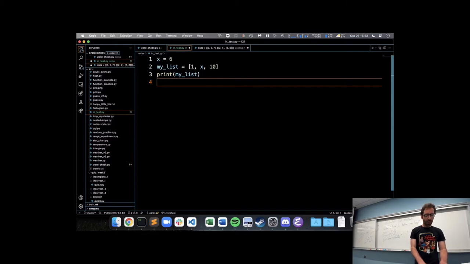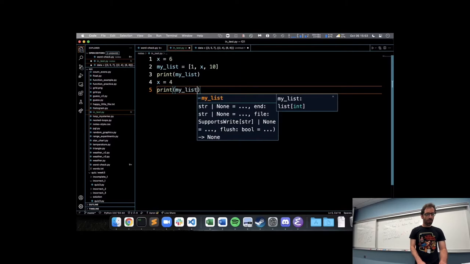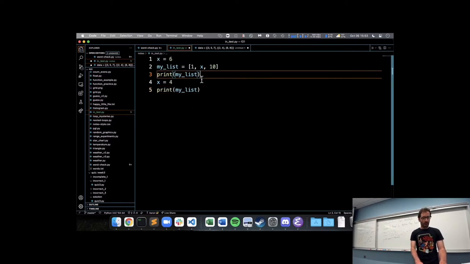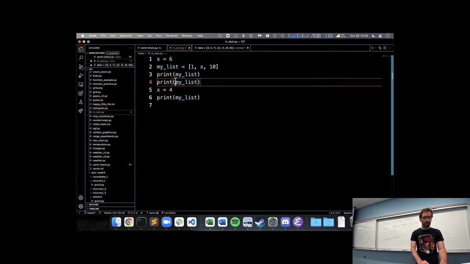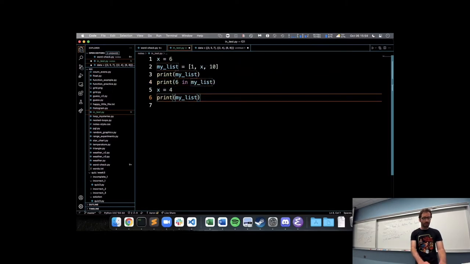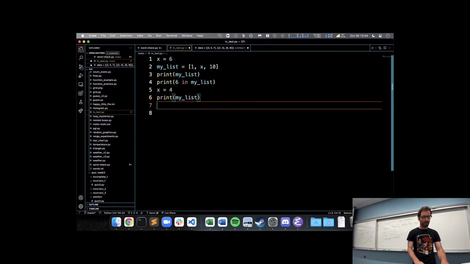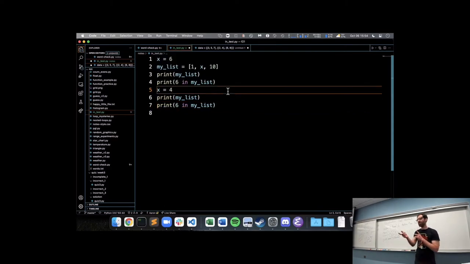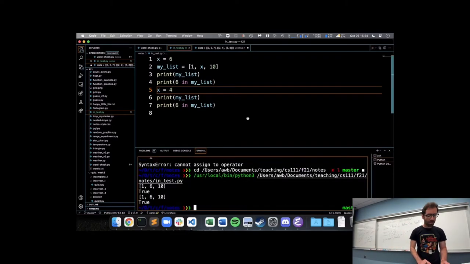And then maybe I change x to 4, print my list again. And in both of these cases, I would check true or false, 6 is in my list. Brian, is that what you were wondering about? Yeah. So let's run this code.